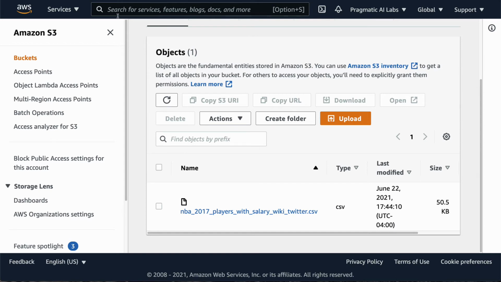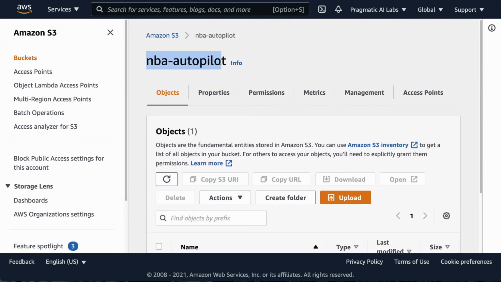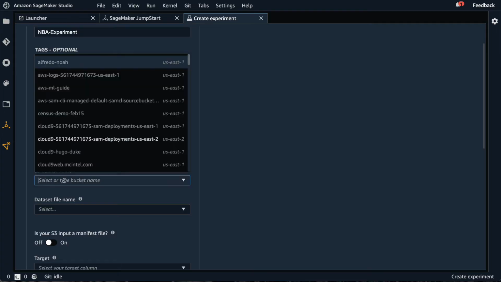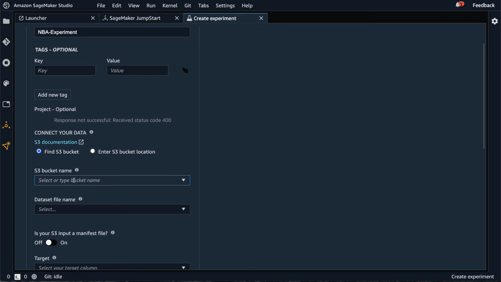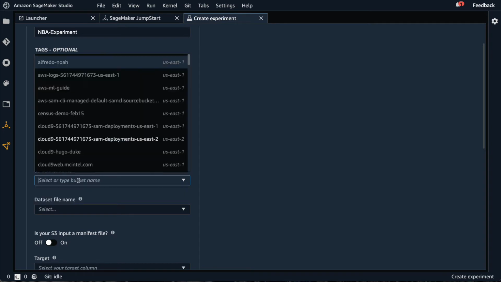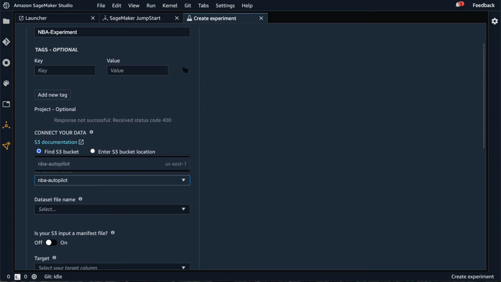So if I go back here, we know that that's the name of the bucket that I'm going to need to point it to. So let's go ahead and go here, and let's type the name of the bucket. Let's see. There we go. Look, we can select it here. It looks like it's going to be able to find it. There we go. Autopilot. Perfect.